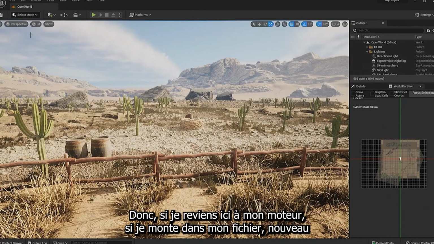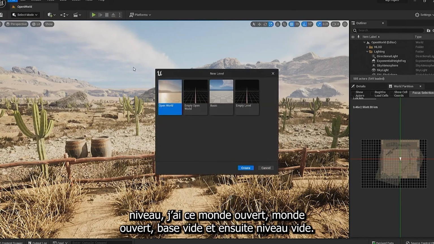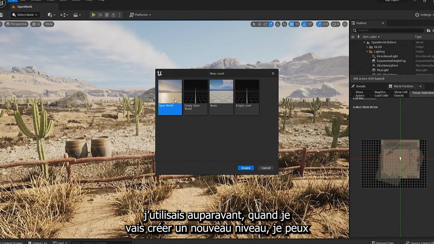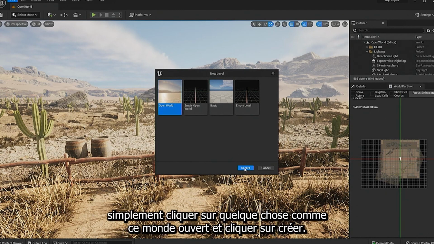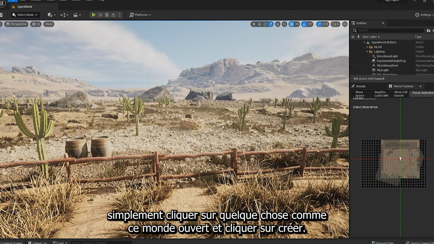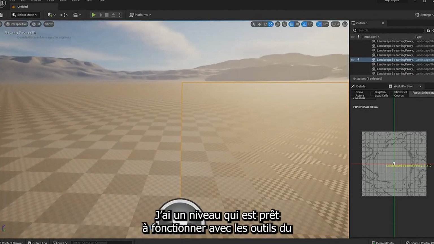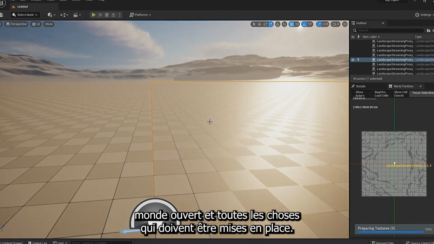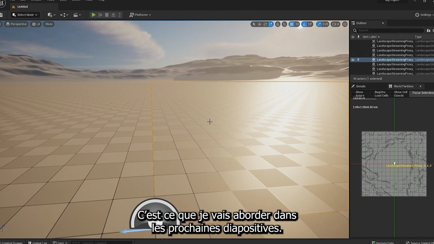It just means, and I know that this particular slide will work, so if I come back over here to my engine, if I come up here to File, New Level, I have this open world, empty, basic, and then empty level. So any of those templates that I was using before, when I go to make a new level in it, I can just click something like this, open world, hit create, and there we go. I have an actual level that is ready to work with the open world tools and all of the things that actually need to be set. And that's what I'm going to be going over in the next couple of slides.